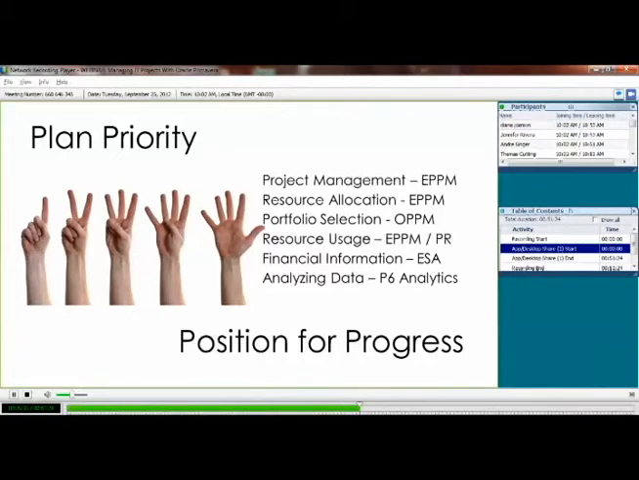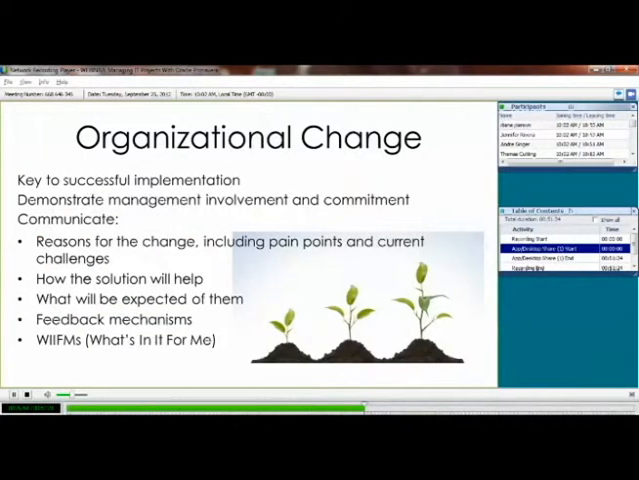Okay, let's start with EPPM. That's going to give me the project management. It's going to give me the resource allocation side. Let's move into the portfolio selection in EPPM and some of the other pieces. And they kind of laid out, hey, what's the next year look like? What's the next 18 months look like as far as bringing these systems up and also helping people get on board with that through the change management piece, which brings us to the organizational change management side.